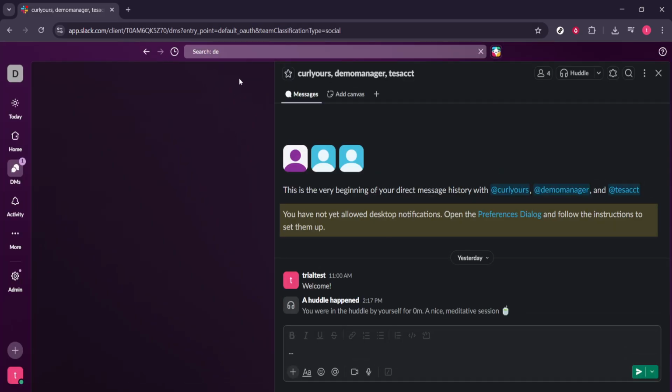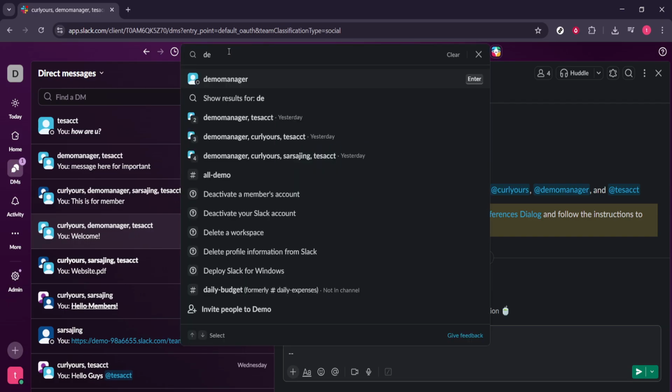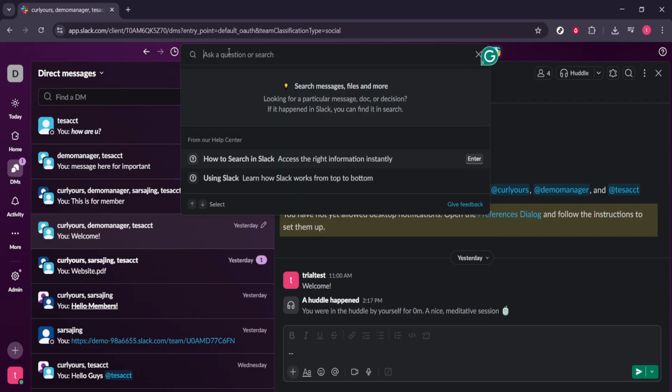With that DM open, click the search bar again and run your search. You can include the in modifier for the current conversation to keep results scoped to that DM, and combine it with from and date filters to zero in on older exchanges. When results appear, look for the option to view only messages in this conversation if you need to refine further. Skim the previews, open the matching message, and use the context around it to confirm you've found the right thread.